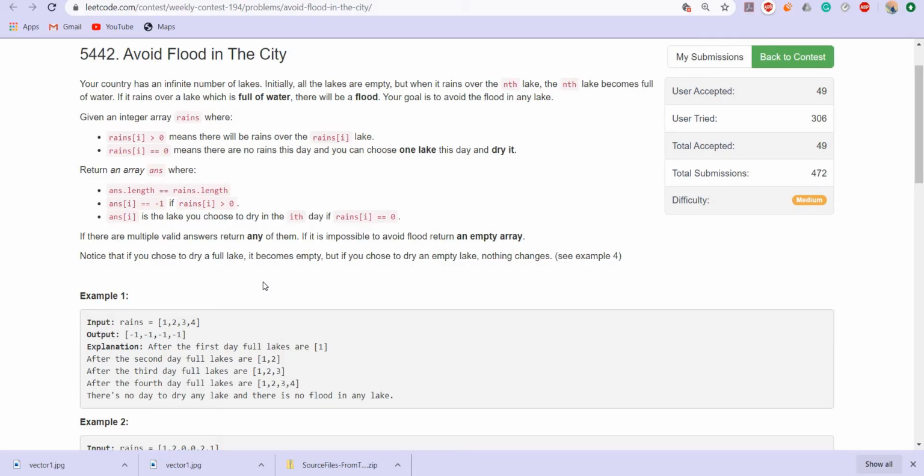Let us say the given array is 1, 2, 3, 4. That means that on the first day it is going to rain on lake number 1, and on the second day it is going to rain on lake number 2, similarly for the third and the fourth day. So what should we return as our answer?